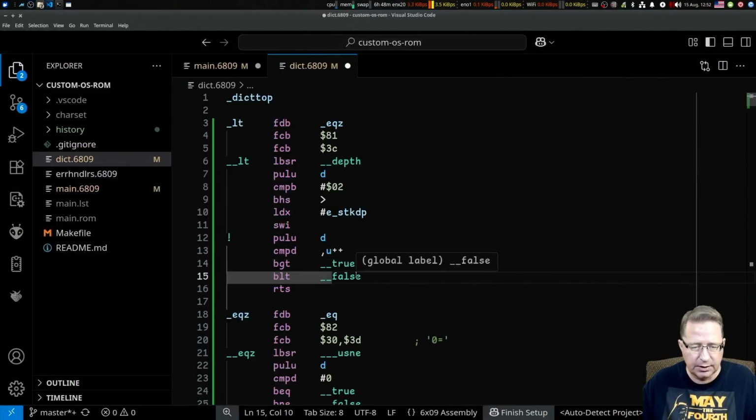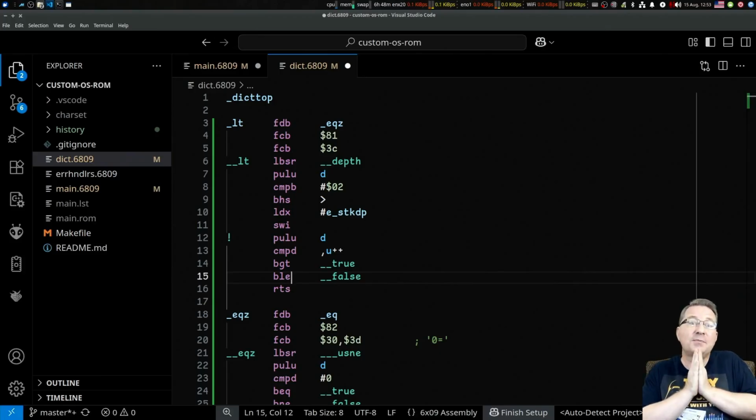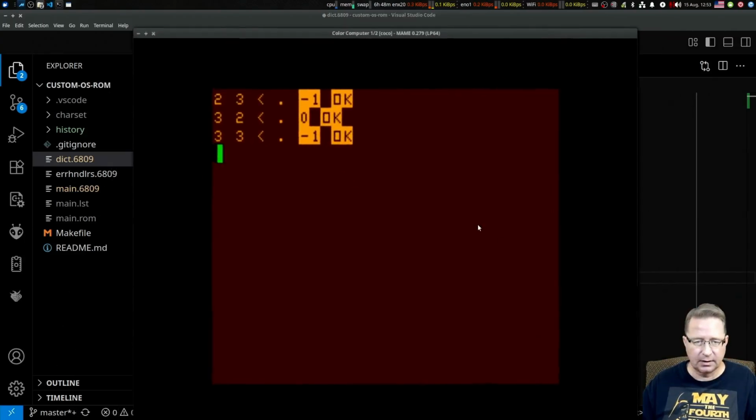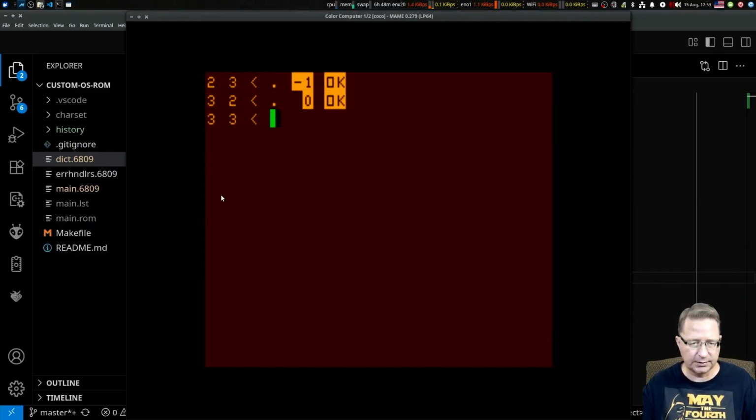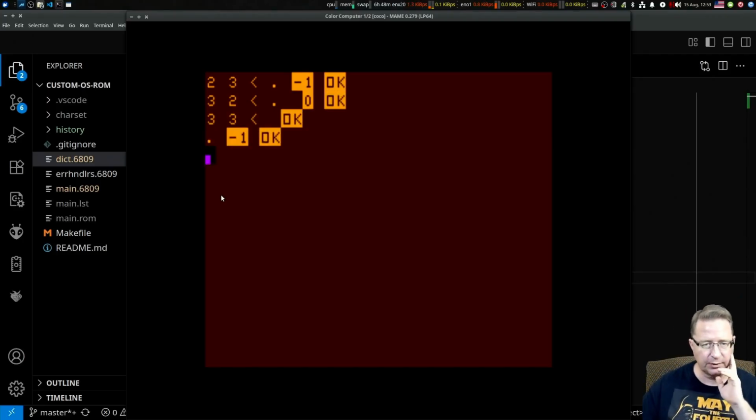And if it's branch if less than or equal to. All right, so I was wrong about the logic of the inverse operator. Lovely! It's been a while since I've done this kind of math. We should have 2, 3 less than should show me true, which it does. 3, 2 less than should show me false, which it does. And 3, 3 less than should show me false. It still shows me true. What just went wrong here?